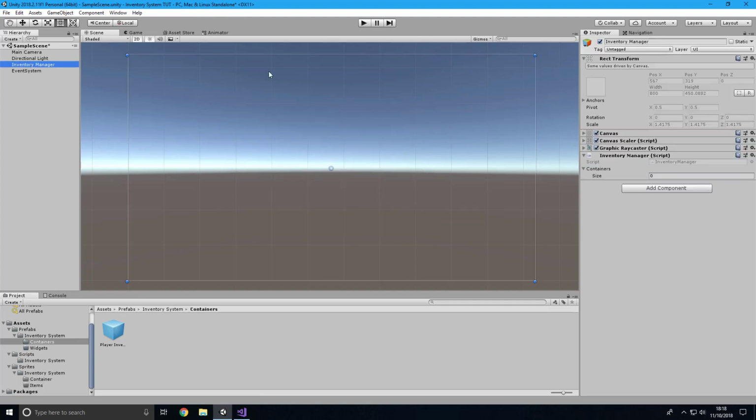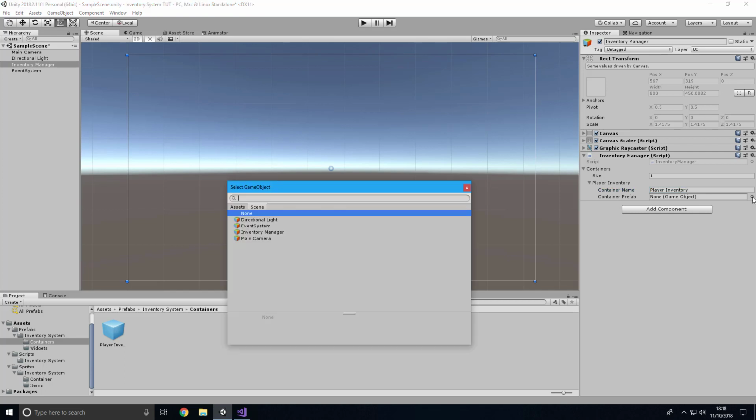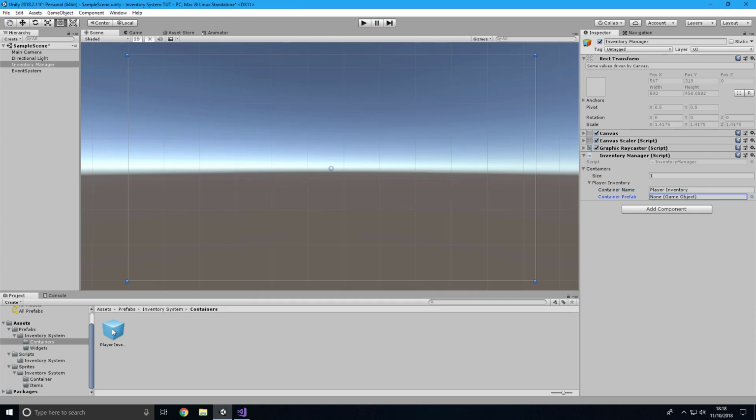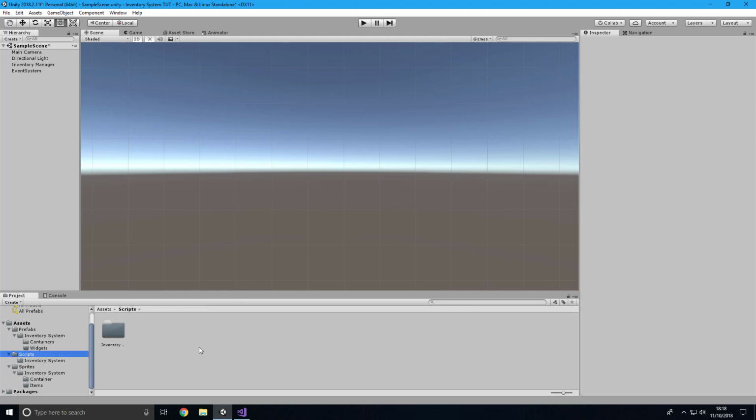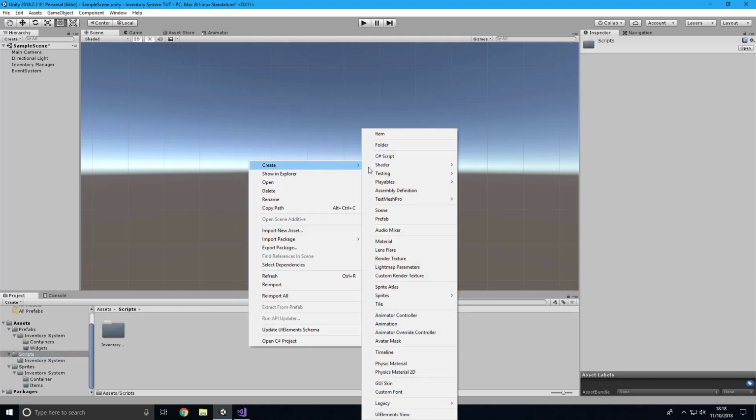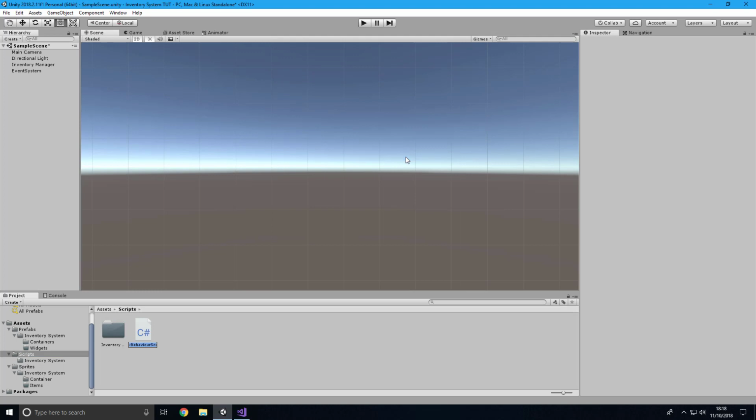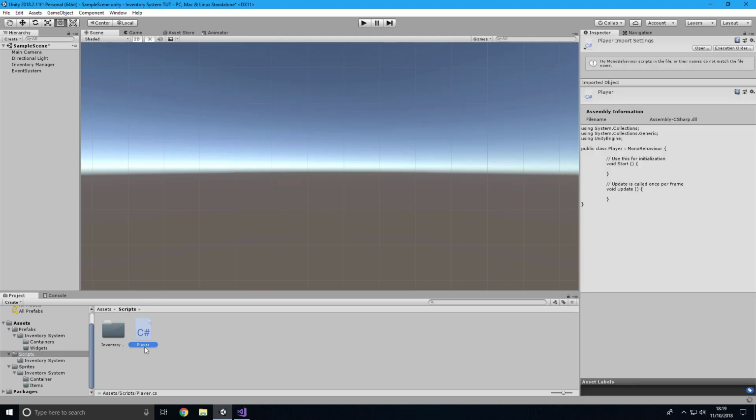Now go to here, find where you placed the inventory manager, drag this down, and we'll call this player inventory. Inside here, we'll pass in the player inventory prefab we just created. And now what we need is a way to open and close the container. So let's create a new script, just call it player.